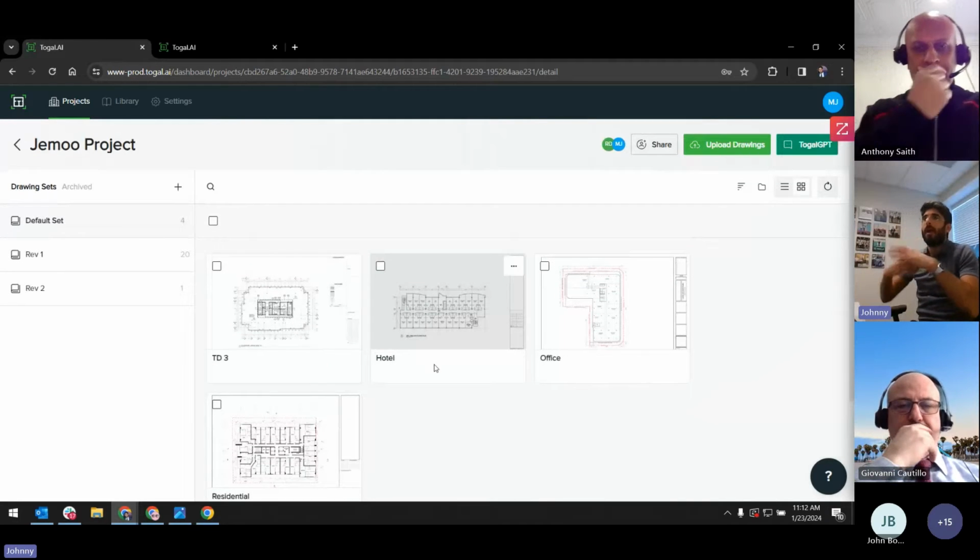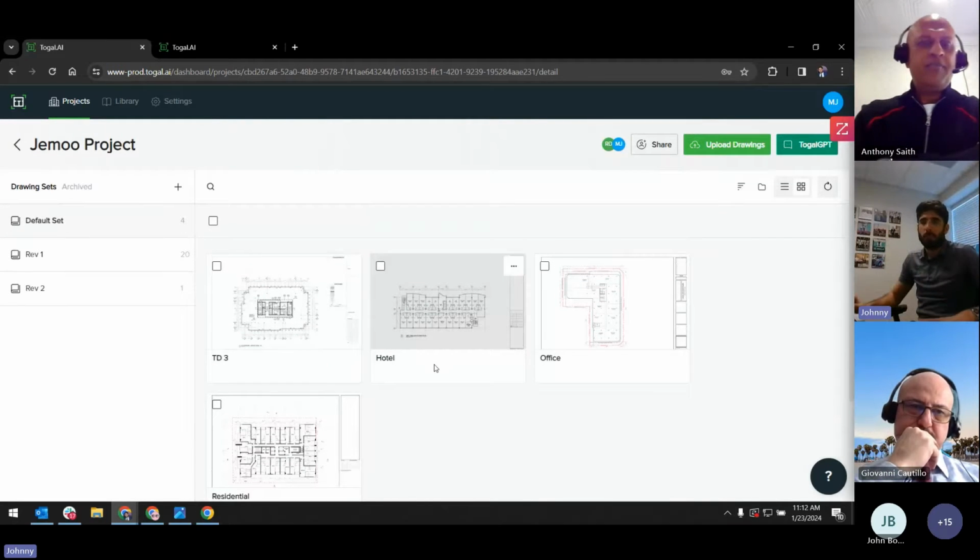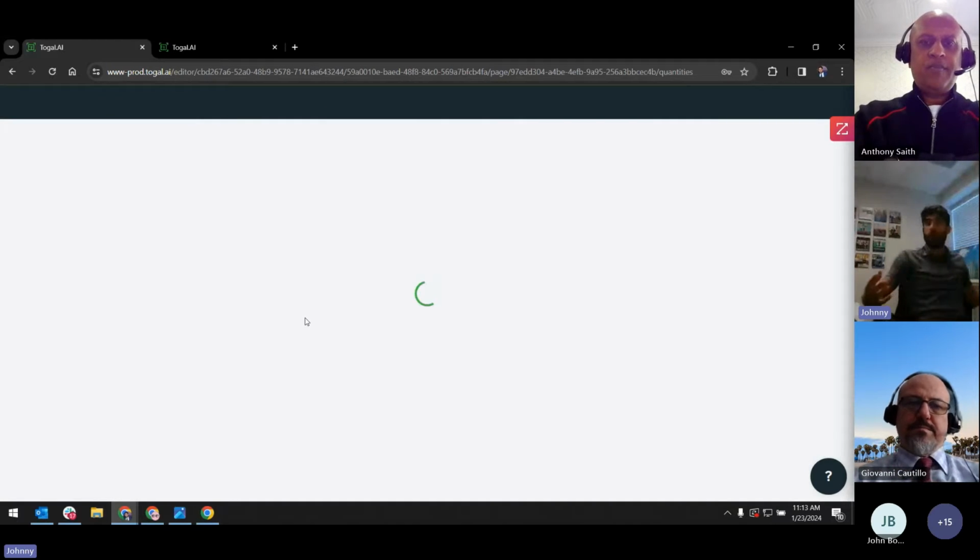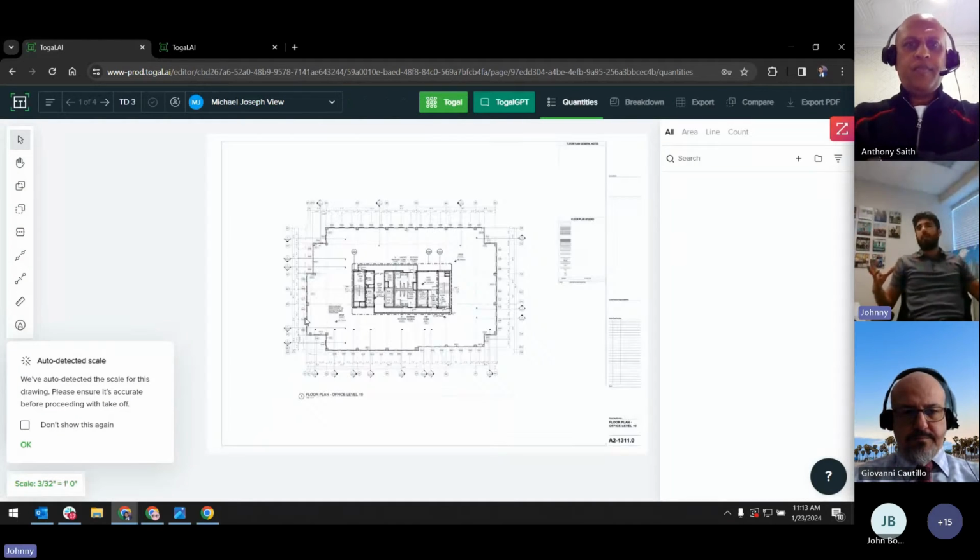Perfect. So now I uploaded the drawing, renamed it, and shared it with my colleagues. Now I can click on any of these drawings to go into the editor.